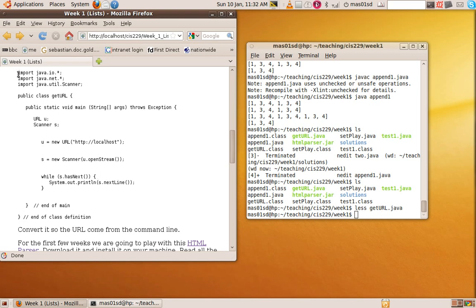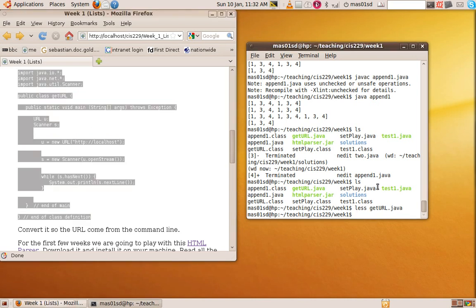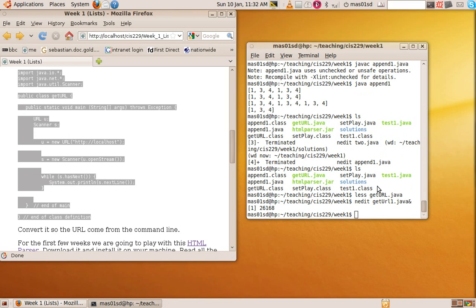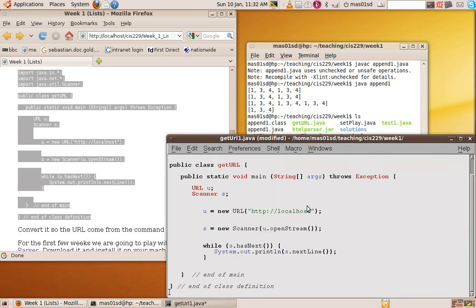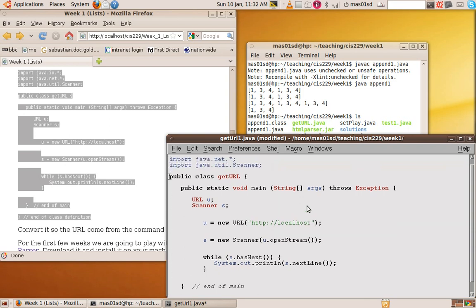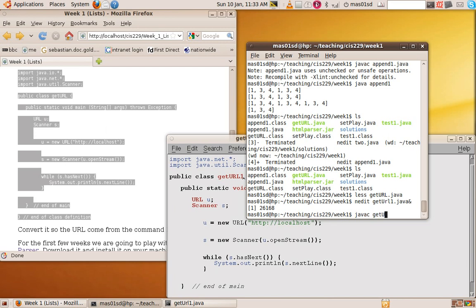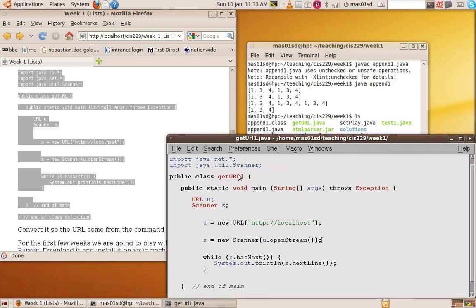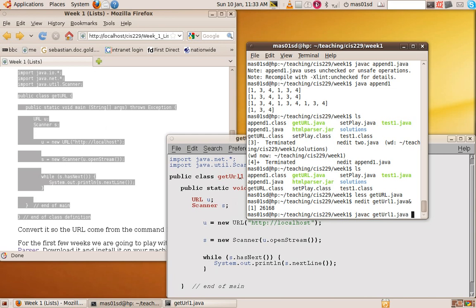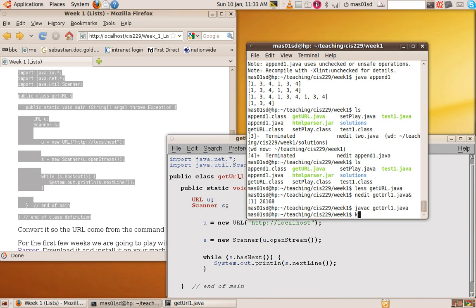So let's take this program here and put it into a file. Let's call it GetURL1.java. New file. I'll put that in there, call it GetURL1, and save it. Now I'll compile it: javac GetURL1. I made a mistake here. I've got to call it little r and little l. The name of the file and the class have got to be the same. So I'll compile it, and now I'll run it.